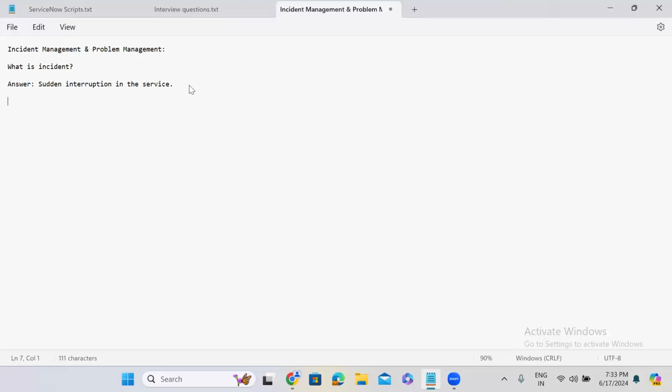Well, when you are working for an organization as an employee, you must be using different application softwares. Here, if any of the application software stopped working for you, then that is called an interruption in the service.